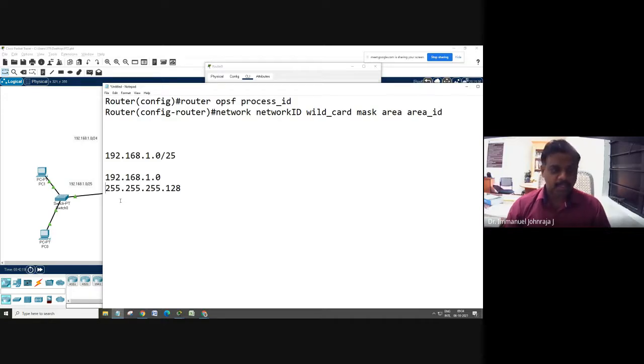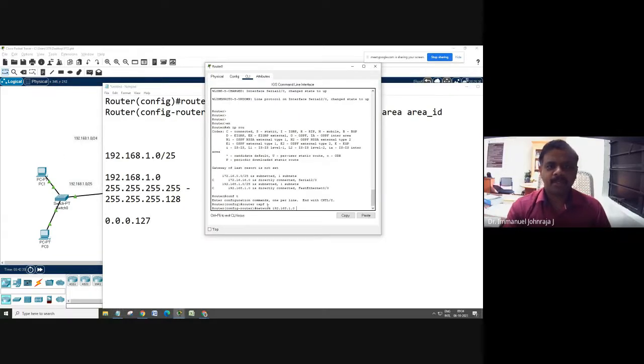So how can I find out the wildcard mask? Very simple, sir. You just take 255.255.255.255 minus the subnet mask; you have to subtract it, right? So what will you get? 0.0.0.127. All right. This is called the wildcard mask. So I go ahead with configuring this one. So 0.0.0.127 is the wildcard mask.